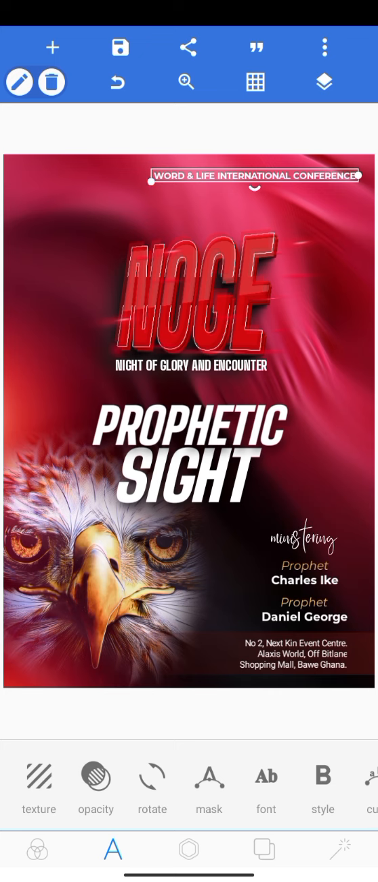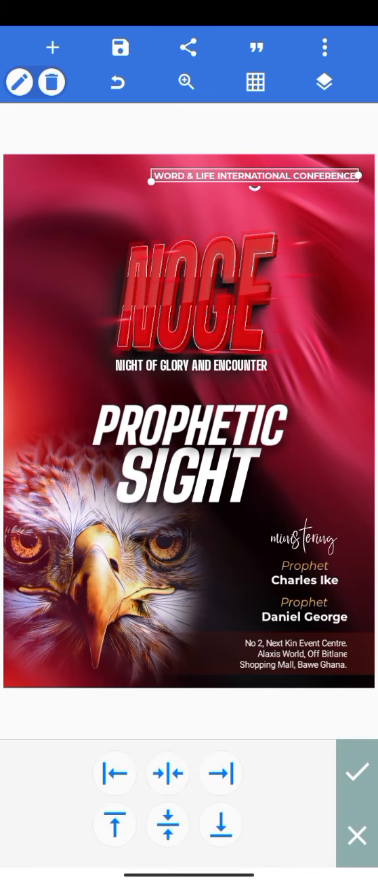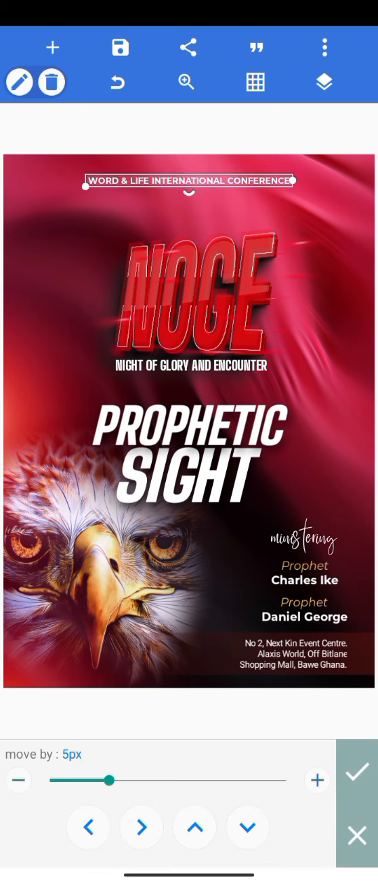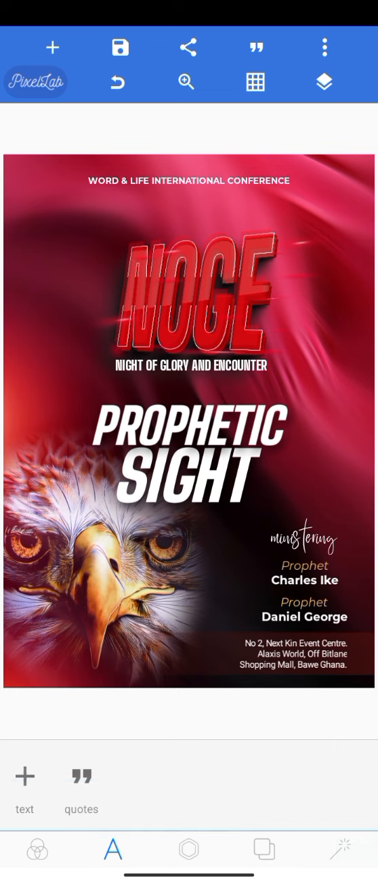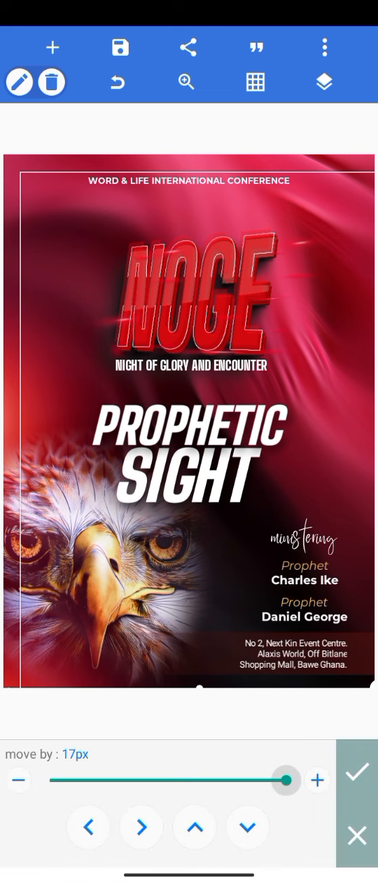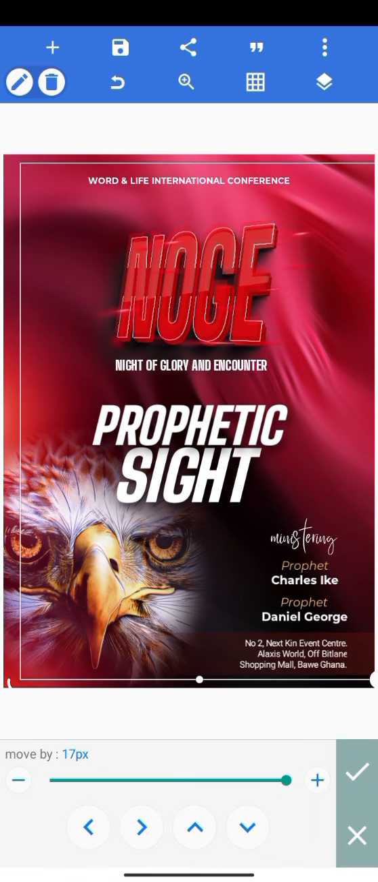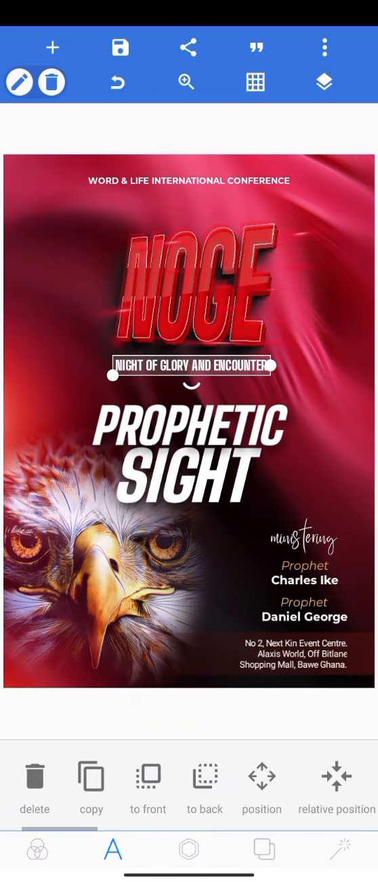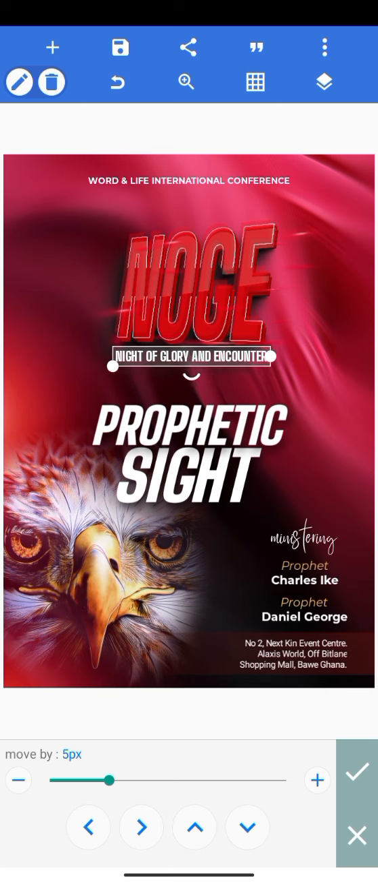I'll reduce this size this way, and then I'm going to centralize it this way. All right, reduce this size, centralize it, and then you have something like this, but it's too close to the top of your design. So I'm going to bring it down a little bit. Now, I think at this point, I'm going to move the NOGE up a little bit. So I'm trying to ensure that the NOGE and the Night of Glory and Encounter are not too close to my prophetic site. All right, so that's what I'm trying to ensure.